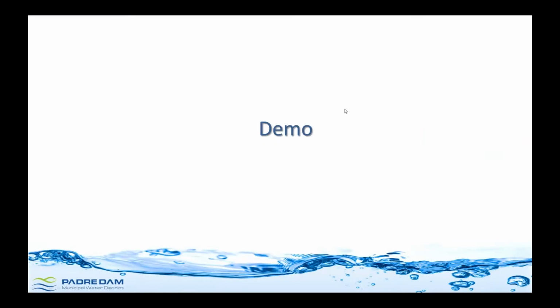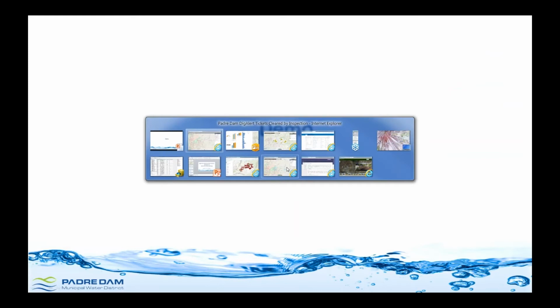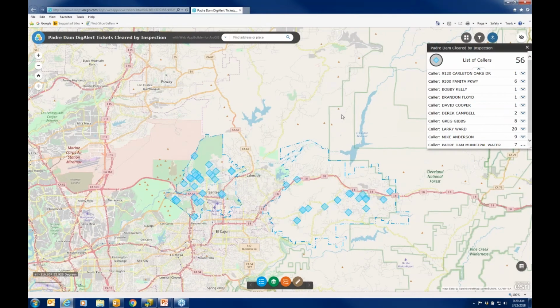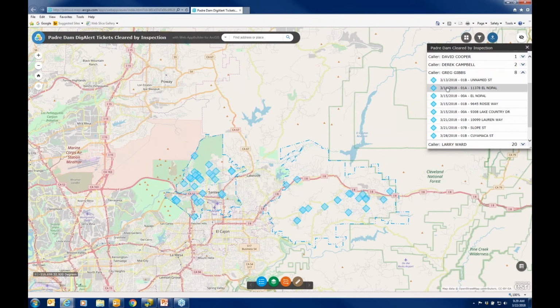When the inspectors change that status to the Padre Dam called in tickets, we created a Web AppBuilder app for them to see in the office. Greg, for example, who's on the call today, can see his tickets that he's called in, and his biggest concern is when they've expired. It helps him keep track of it spatially, although they do have it in their Outlook and on the Dig Alert app as well. But this helps them organize it a little, and they've found this to be very helpful as well.